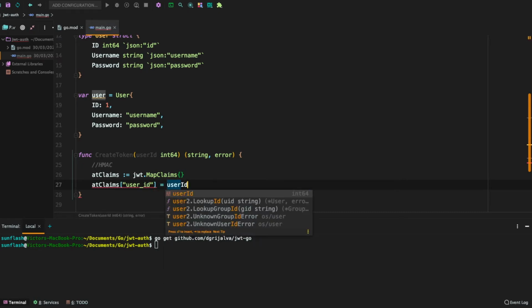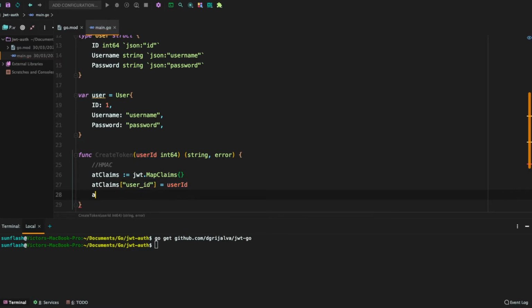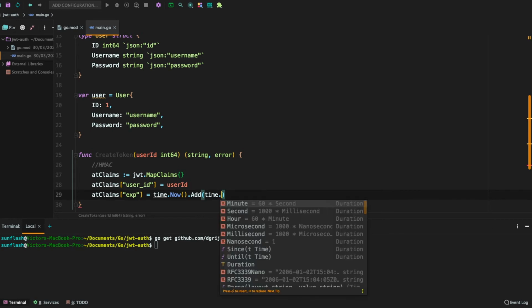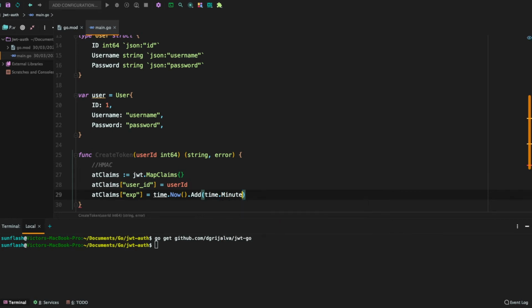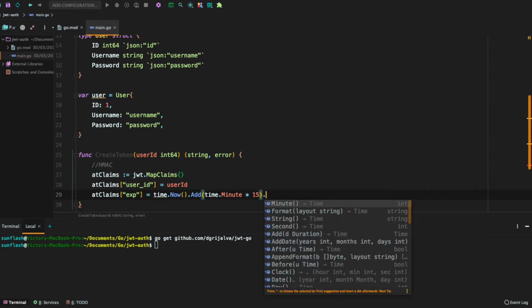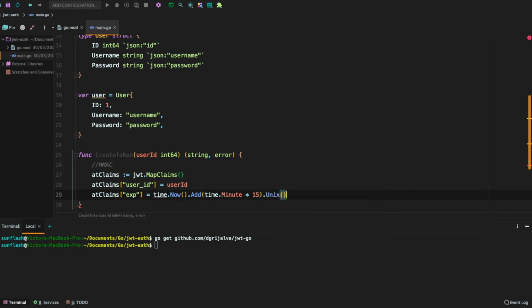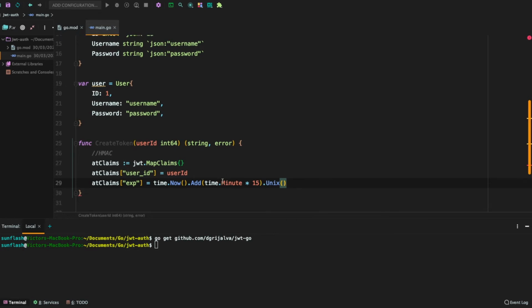Now the next claim we're going to look at is the expiration of this token. We're going to give it an expiration time of, let's say, 15 minutes. So for us to do that, we're going to say time dot now, time dot add, time dot 15 dot minutes, that is 15 minutes. Then we're going to add 15 minutes to the time. So that's about adding the time to the claims.